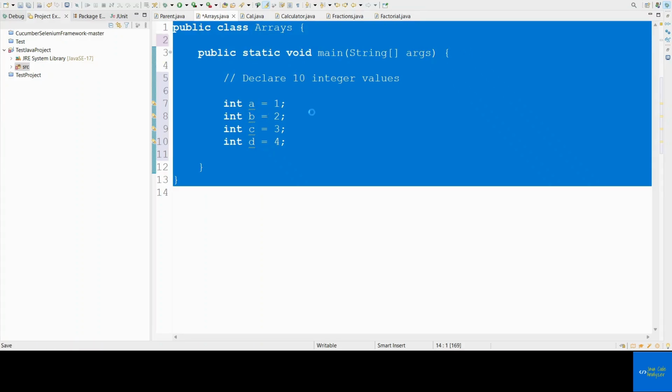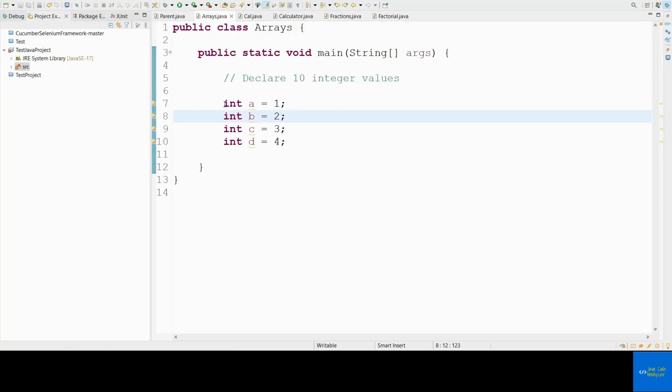So what we are trying to do here is declare integer values from 1 to 10, because that is the requirement that we have. This is the basic way by which we declare 10 integer values. We can declare till 10, like A to F or A to K, 10 different variables.